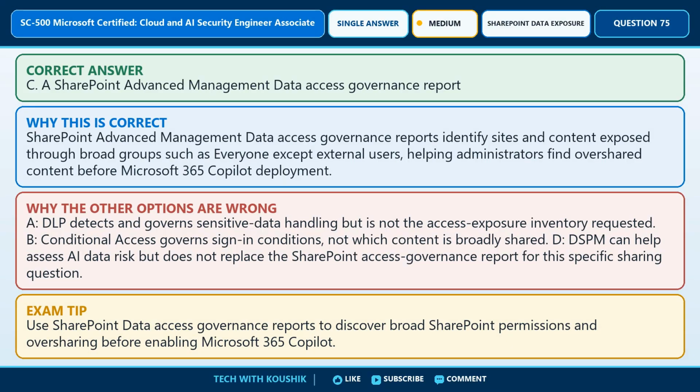The best answer is option C, a SharePoint Advanced Management Data Access Governance Report. The requirement is satisfied because SharePoint Advanced Management Data Access Governance Reports identify sites and content exposed through broad groups, such as everyone except external users, helping administrators find overshared content before Microsoft 365 Copilot deployment.